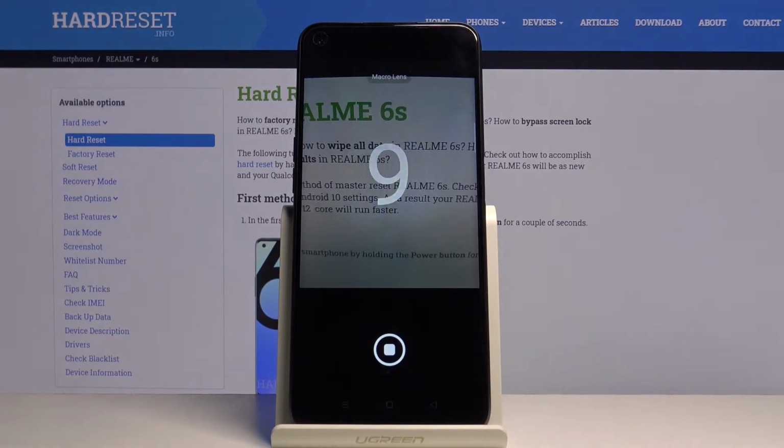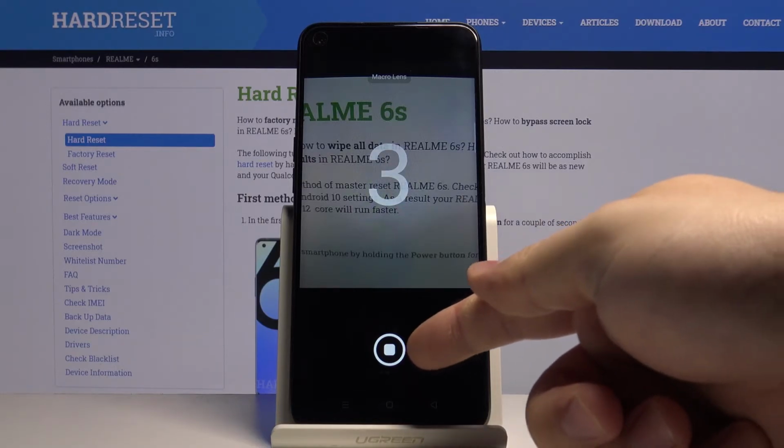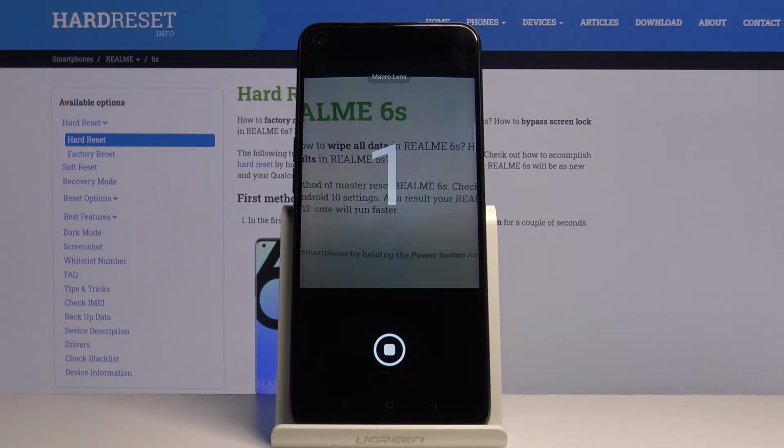And as you can see, the countdown started, and after it's complete, the picture will be taken. You can also tap right here to stop the countdown. And as you can see, the picture was taken. And that's how you turn on the camera timer on this device.